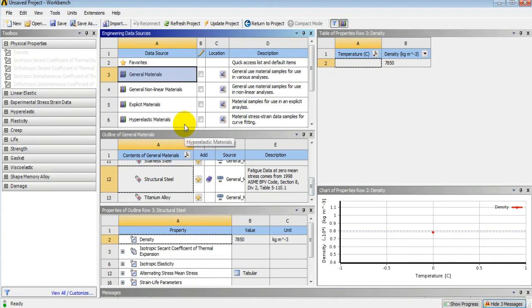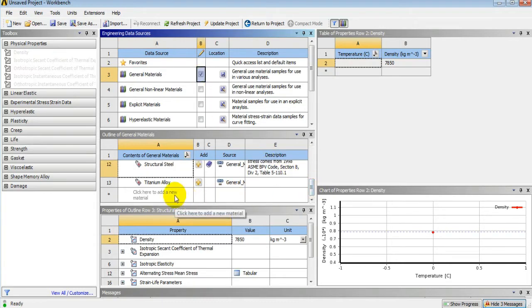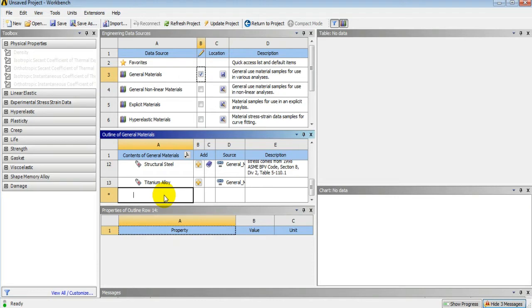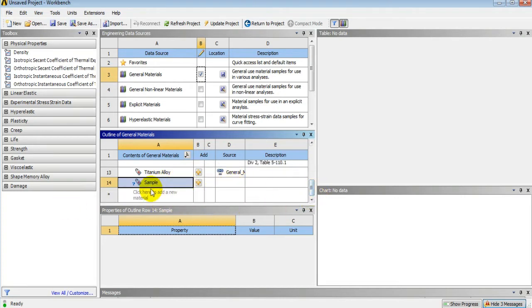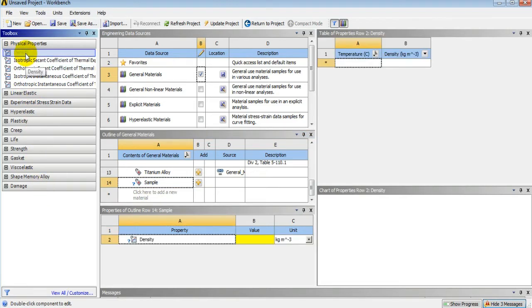Now if you wish to create a material in a particular data source, then you have to press on this checkbox so that you can edit that library. Now you can add your own material. Just give it a name, Sample, press enter. Then here you can give its properties like density. Just double click on it. You have to put the values, whatever.